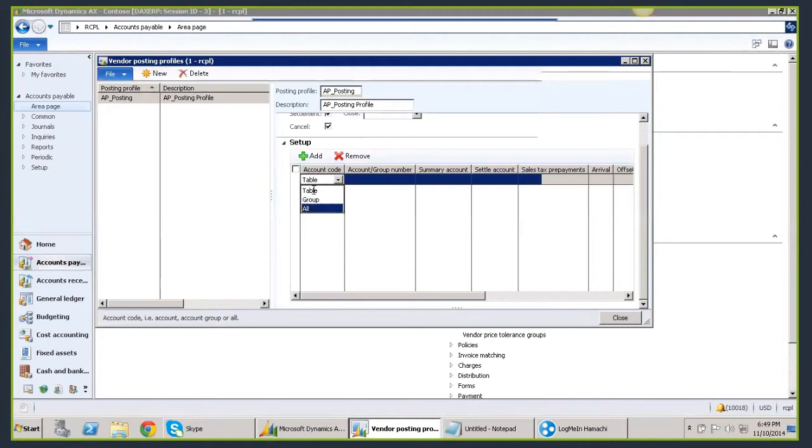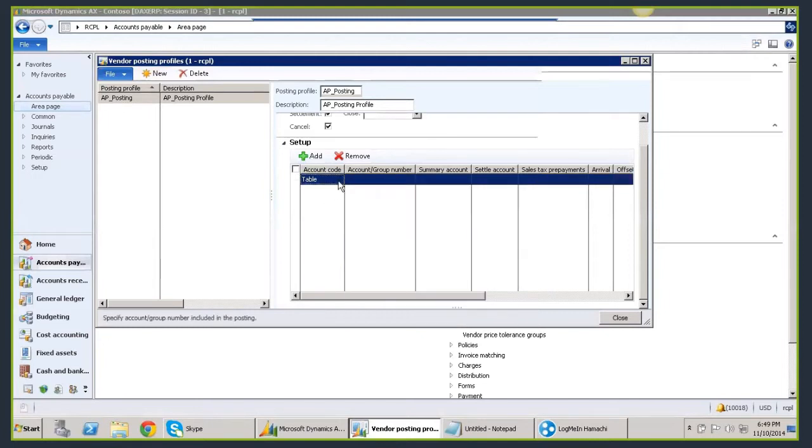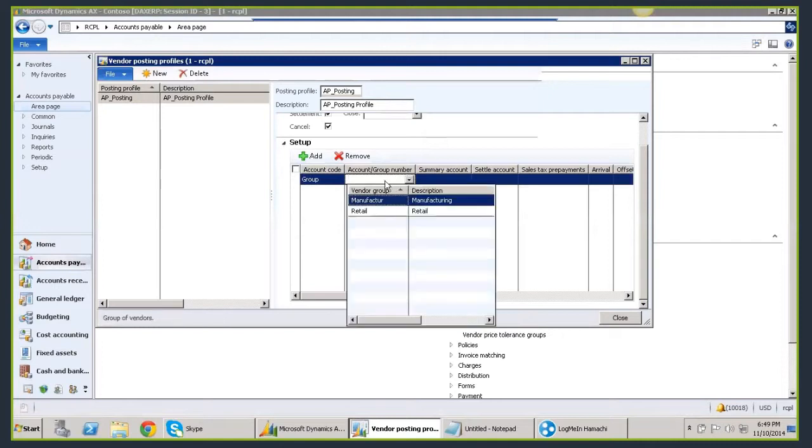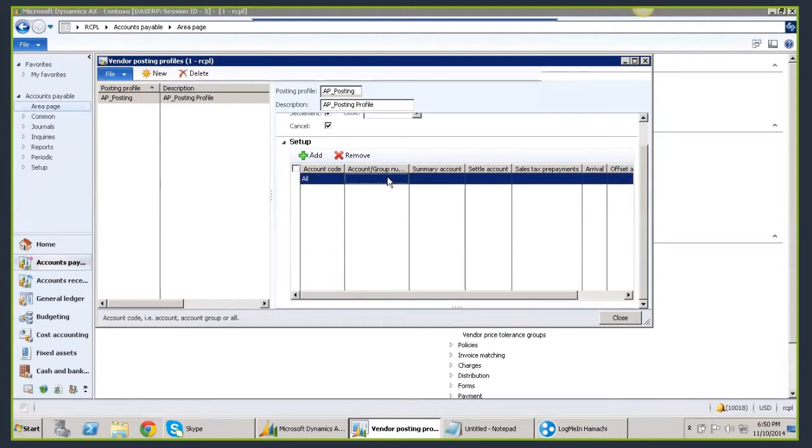Okay, you find table. When you select table, just try to understand. Select the table here and you find all the list of your vendors, where I was selecting Dell. And if you go to group, you find all the list of vendor groups. And if it is all, then you don't find anything here, because all is going to represent all the list of vendors.